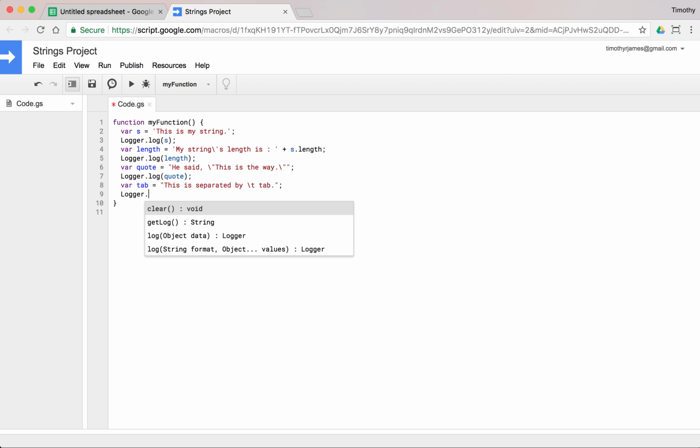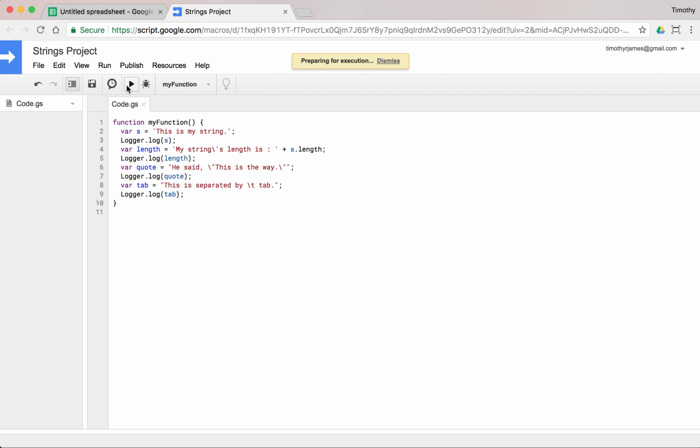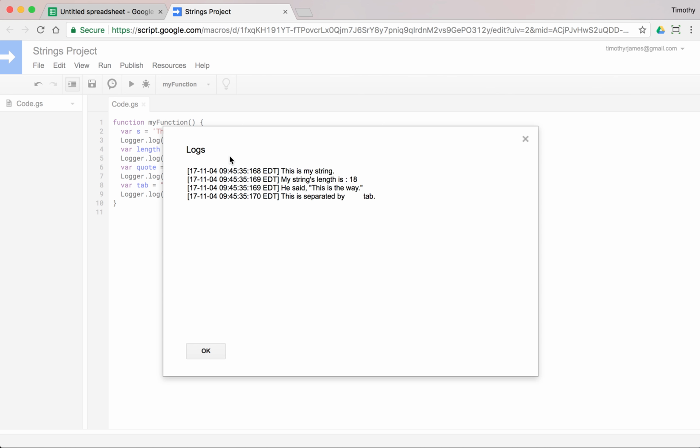And we can log this one as well. And we run this, and we look at our log, and we see this is separated. And then you've got this tab character right there. Notice how when I highlight that, it's a big wide space. So we can use tabs just to separate some text here in our logs.